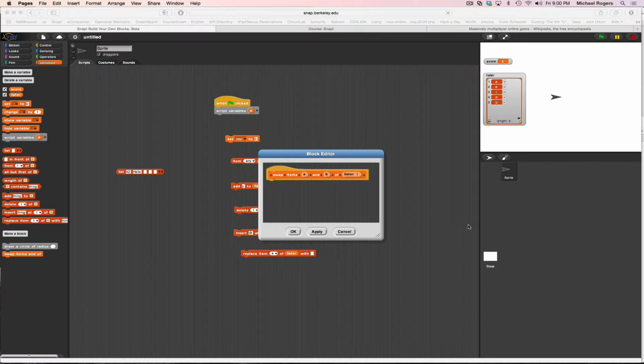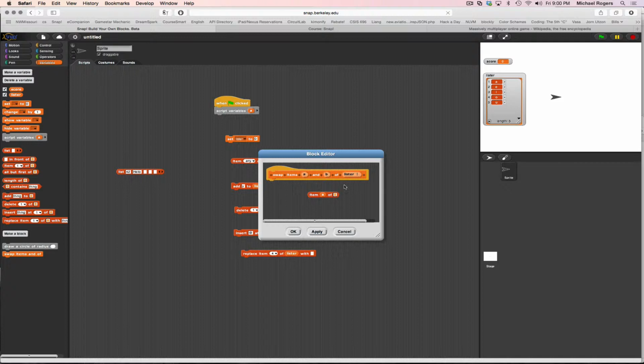So my basic strategy is to pick the item A and item B of Lister, store them in variables, and then use the replace block. So the first thing I'm going to do is I am going to need item, let's drag this over here. I'm going to pick item A of Lister. So I'm going to pick that item, and I'm going to store it in a variable. So I just have it at my disposal.